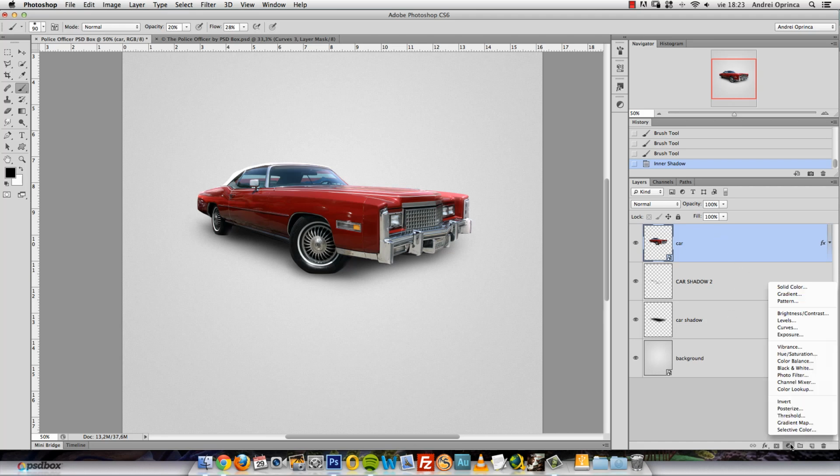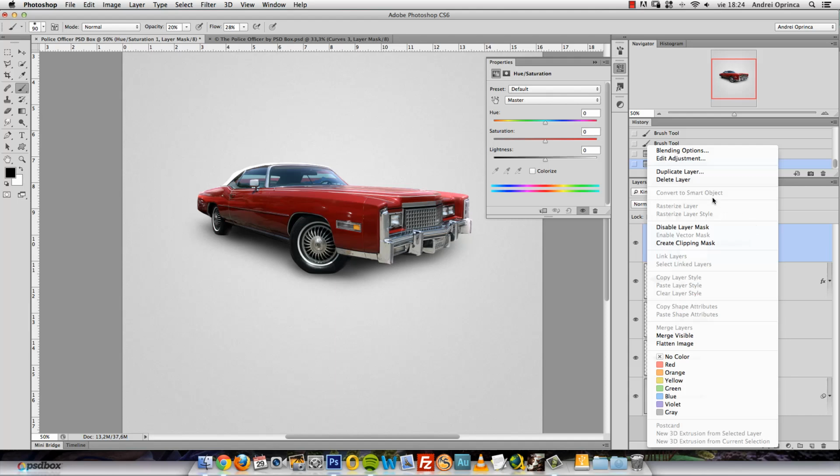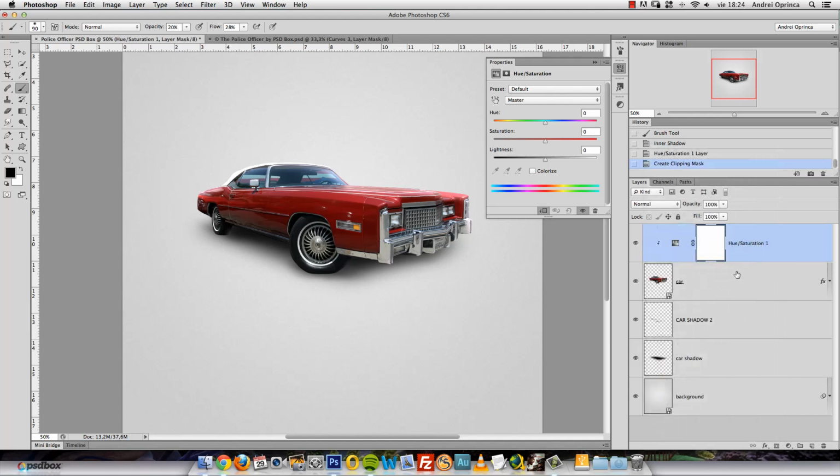Let's add our first adjustment, which is a hue saturation adjustment. And I'll right click and choose create clipping mask because I want to only affect the car. And in this case I will only use the hue saturation for the red channel, so I'll select reds. You can also change the color if you want to see that. Let's create a crazy color like this.